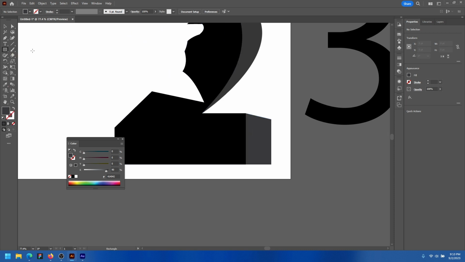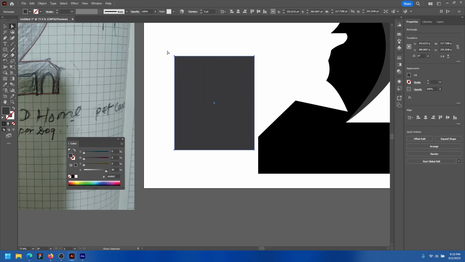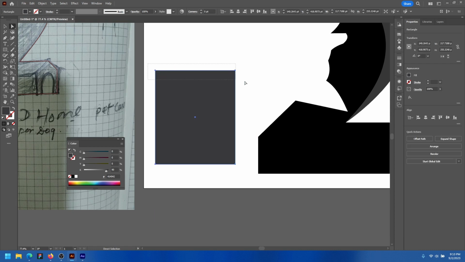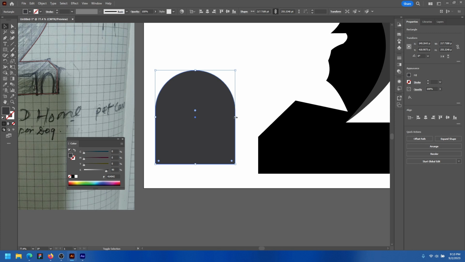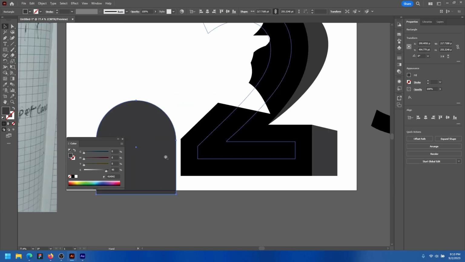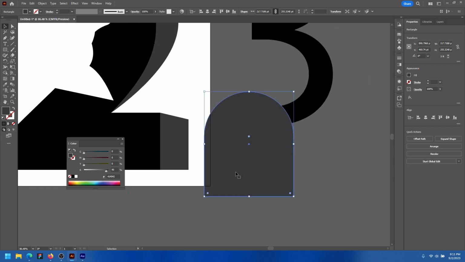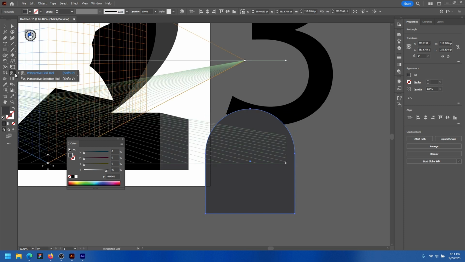Let's say it's a modern house. So I will choose one rectangle shape, and I will select these two corners, and there is a corner radius. So I will make it this way, and I will try to put it. There is one perspective tool. So where is it?